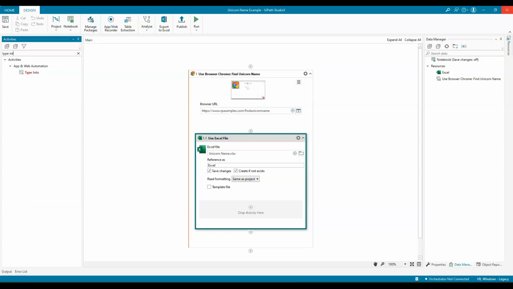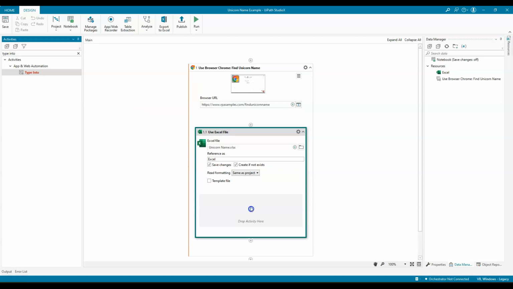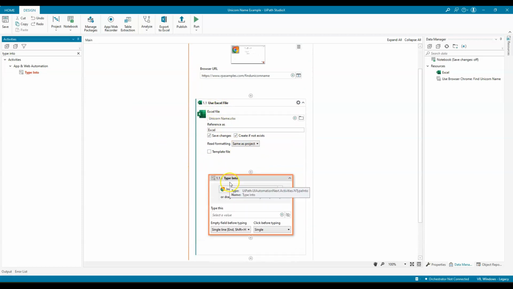into, and you see it just popped up after I was searching for it. So here's my type into, and I'm going to put that right here into this activity. So inside Excel file, it's going to type into. It's saying indicate in the Chrome, find unicorn. So that's the website that we're in. It's saying type what? So what do we need to type into this website?